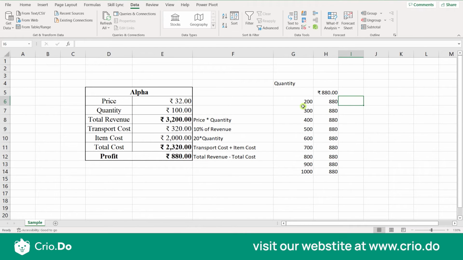So what we can do now is change this 880 to the value provided in E12. E12 is a reference based on all the formulas, that is total revenue minus total cost. So the same I'll pass here. In that case, you can see that we have the results: 1760, 2640, 3520, 4400, and all the changes are reflected here. So the profit is calculated according to the quantity.